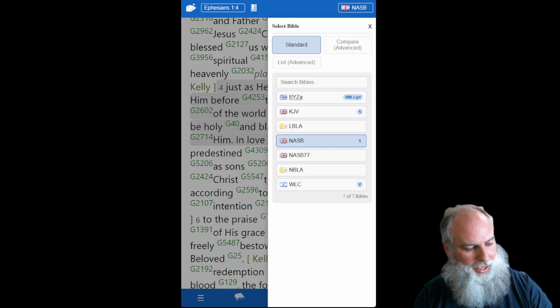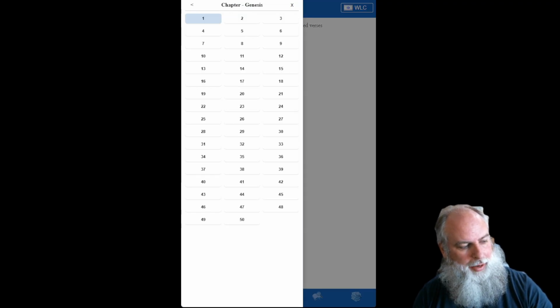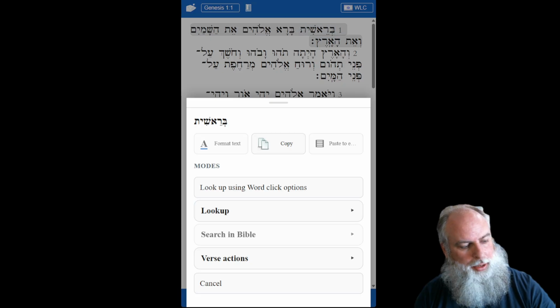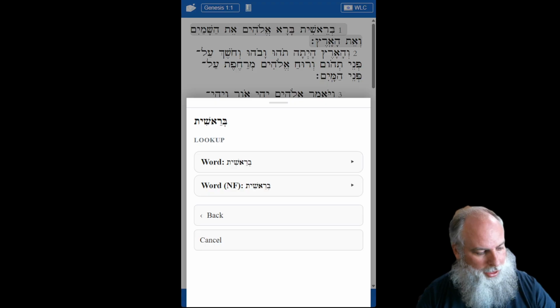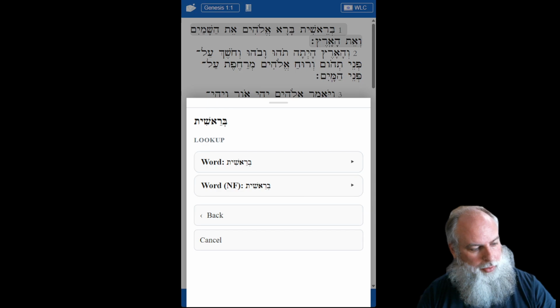So let's go back into, you can see Hebrew as well. So if it's not in the New Testament, for example, that one does not have it in the New Testament, you can go to the Old and you can go ahead and look it up. Now, WLC does not have morphology or Strong's or anything like that. You can try lookup and see if you can find that word. There's no match. Very good.